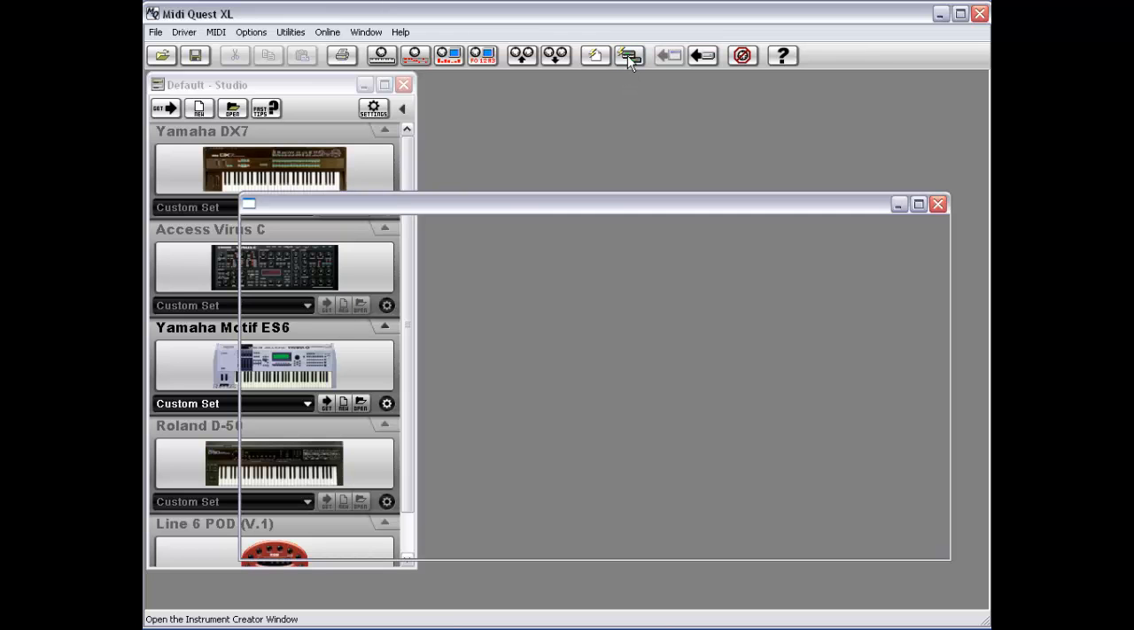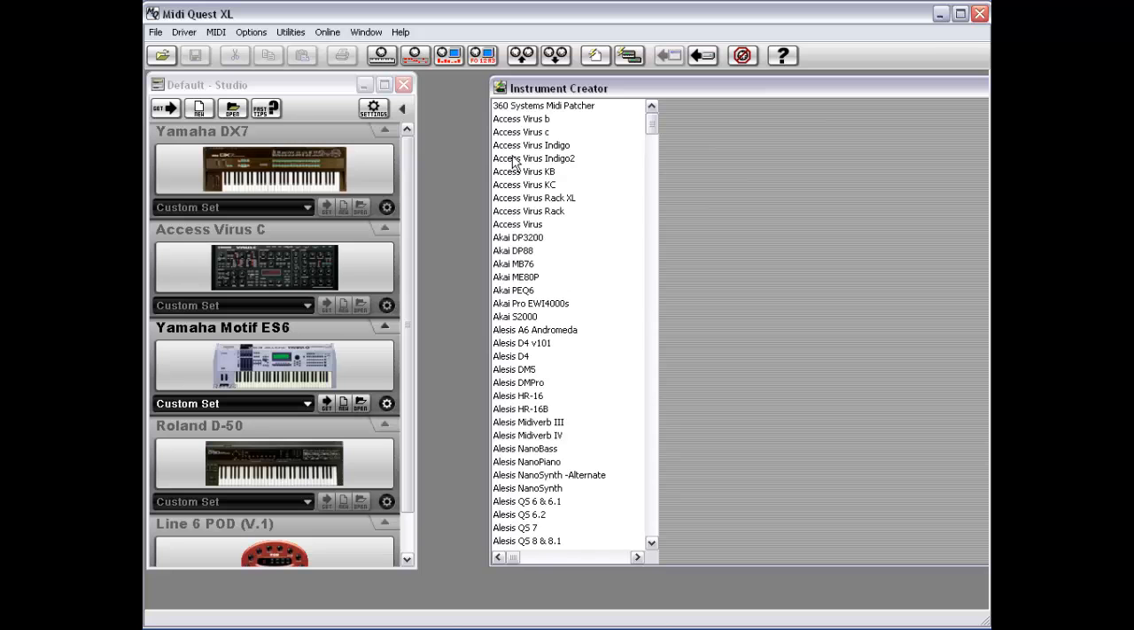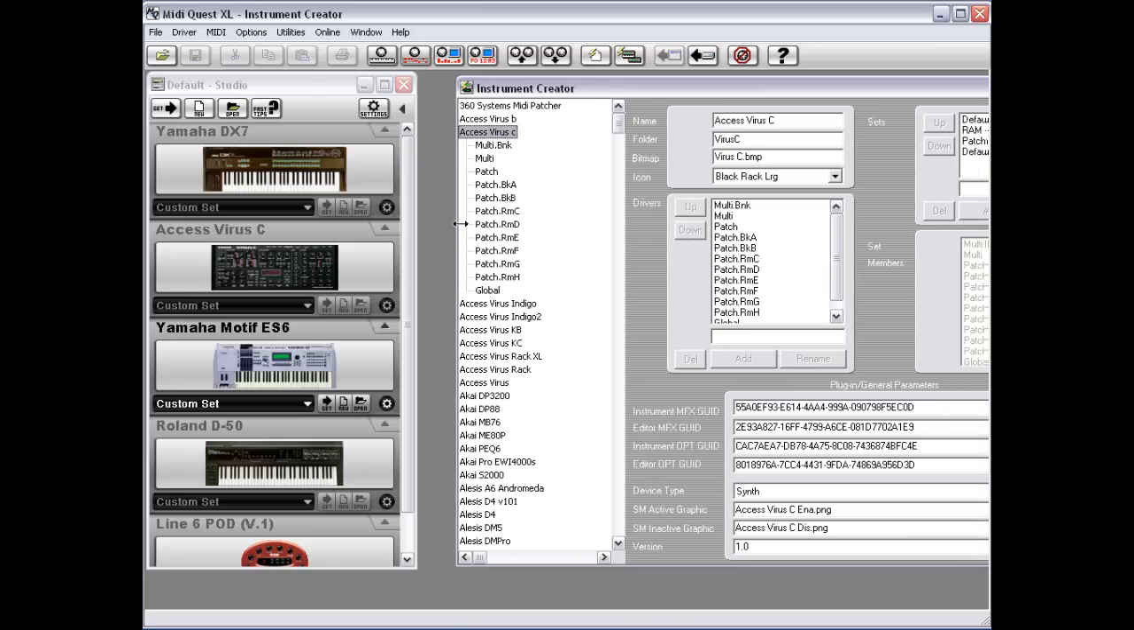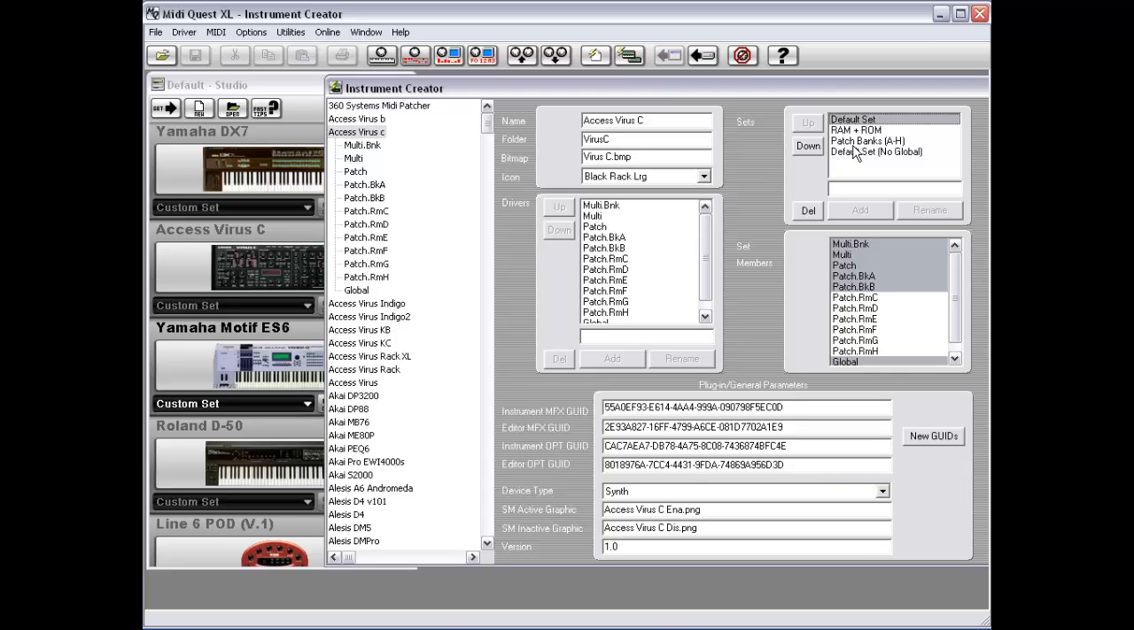Now, if you have MIDI Quest XL, it's easy. You can open up the instrument creator, select any instrument, and all of your sets, along with their selections, are listed here. There's your set. Here, the highlighted elements are the components that are a part of that set. If you own MIDI Quest XL and you want to create a set that you plan to use frequently, then you can just create a new set here, add it, select it, and choose whatever components you want to become part of that set. I'm going to get rid of it.